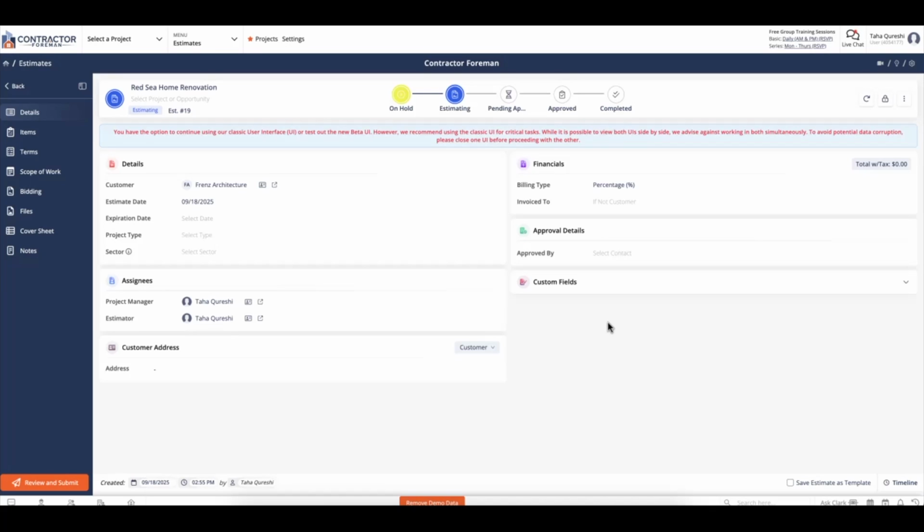Here, you can view some of the information that you filled out in the previous screen, such as the customer, the date of the estimate, which is today's date, the project manager, and the estimator. The estimator we chose in the previous screen, and the project manager will be the one who's taking over managing the project, and you can change it as needed. For this case, the project manager and the estimator is myself. We can also view the expiration date and change it if needed.